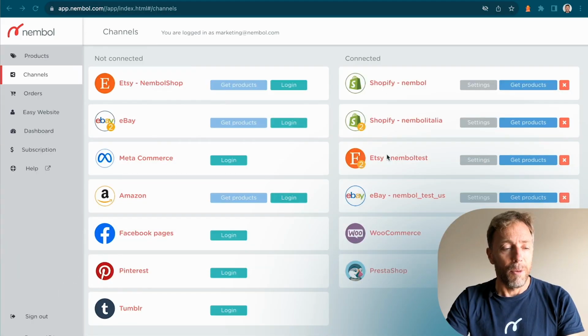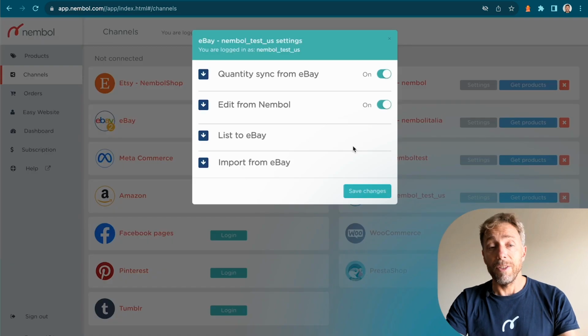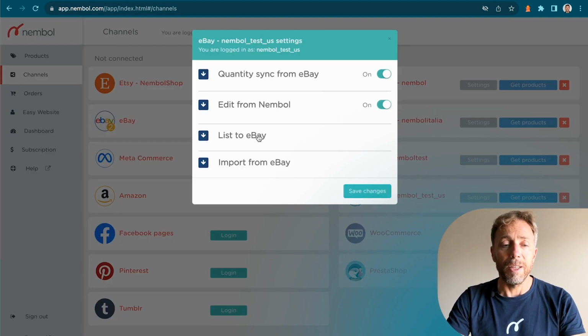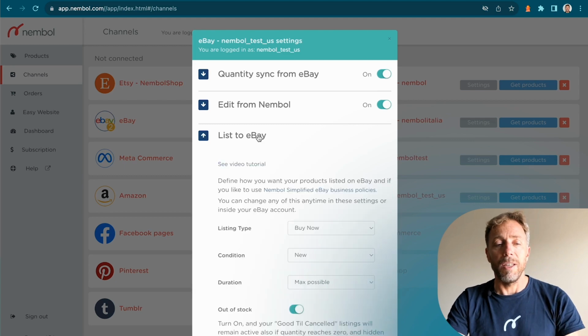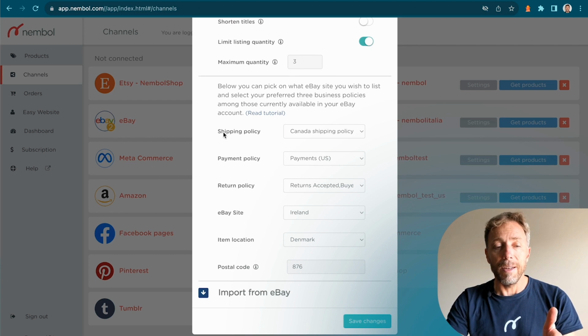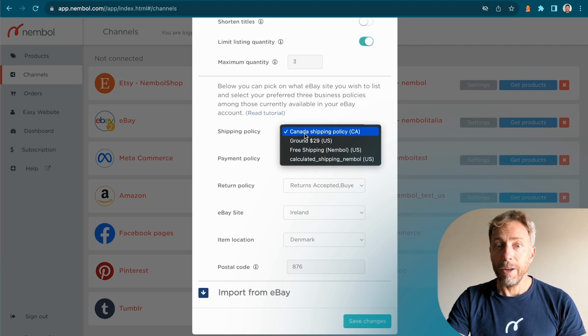I am in one of our test Nembol accounts and I have one eBay account set up. I click on settings and you'll see the four main groups of settings, eBay settings within Nembol, and we see list to eBay. I open it and scroll to the bottom and here there's shipping policy, payment policy, return policies that must be set. If you check open in the select box of the shipping policy, here there's four policies.